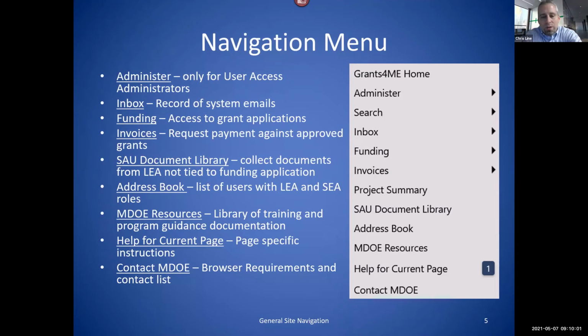MDOE resources is a library of training and program guidance documentation. This is administered by MDOE. I have put these training slides, these 4 slide decks, in the MDOE resources. Those links that I put in the chat are links to those documents in the MDOE resources. You can access that even when you're not signed into the system. So those are all public documents.